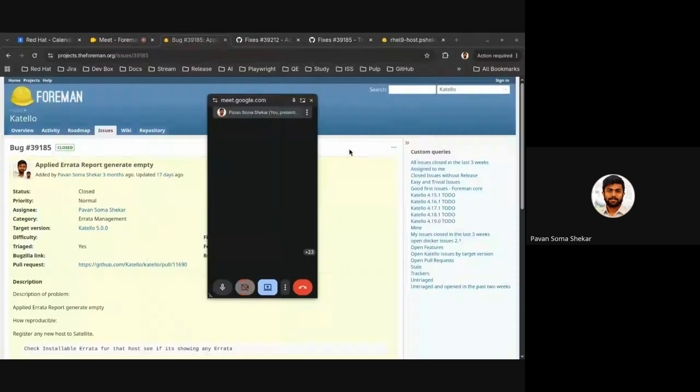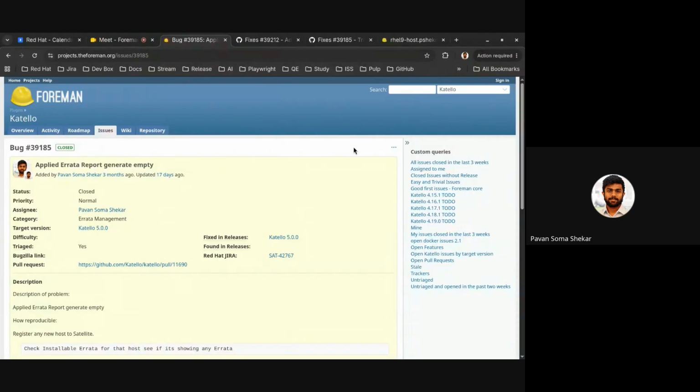Hello everyone. I'm Pavan, and today I'm going to demonstrate a fix for the host applied errata report. The issue here was that the report was generating empty CSV files, even though errata had been successfully applied to the host via remote execution. The root cause was that the report relied on parsing Foreman task history every time it ran. So when the tasks get cleaned up over time, the history was being lost and the report would generate empty.